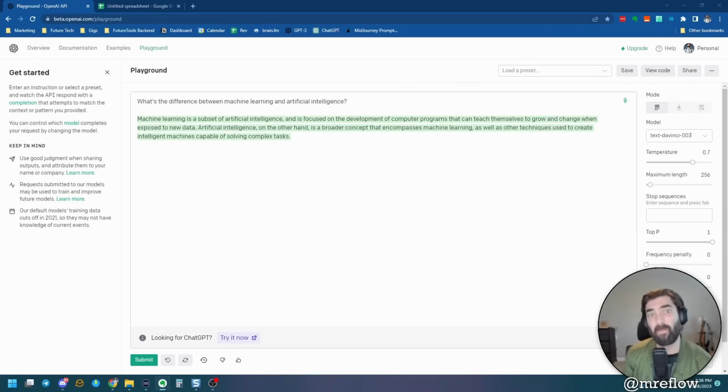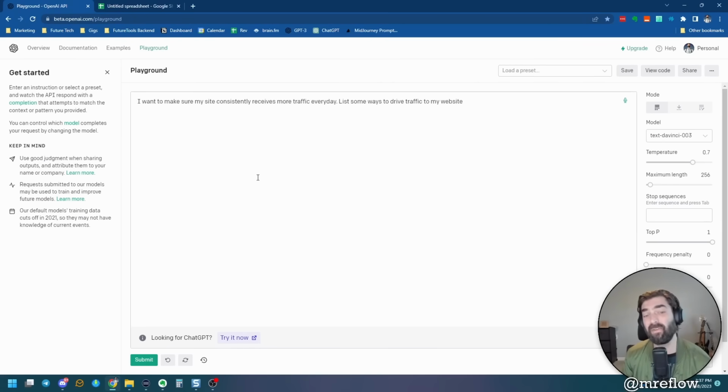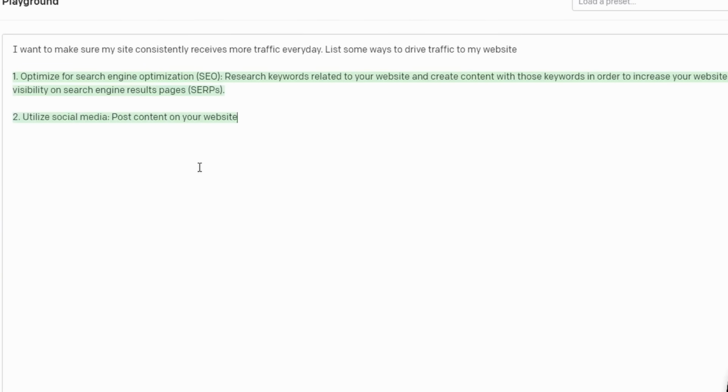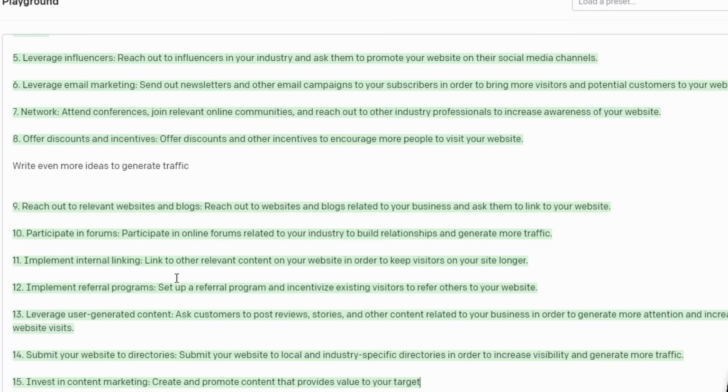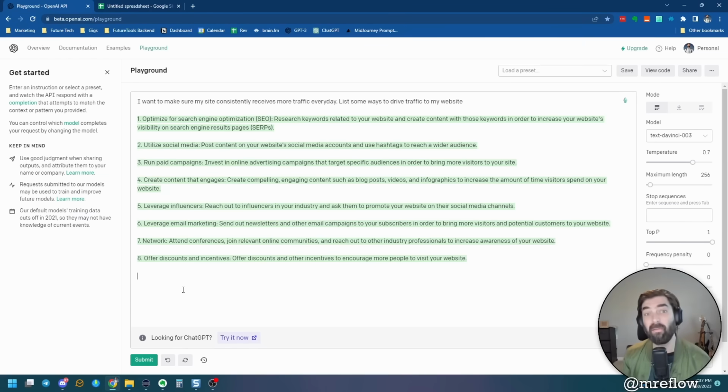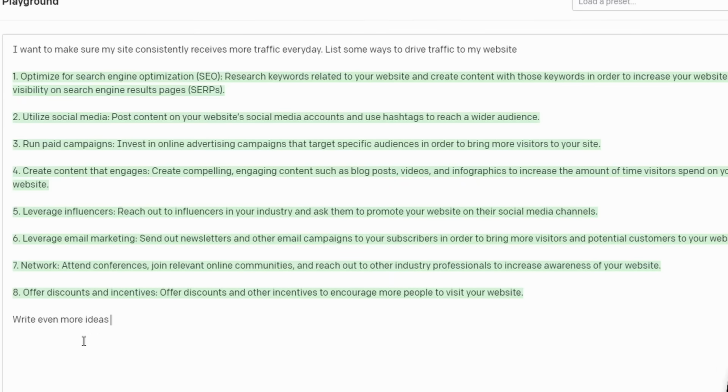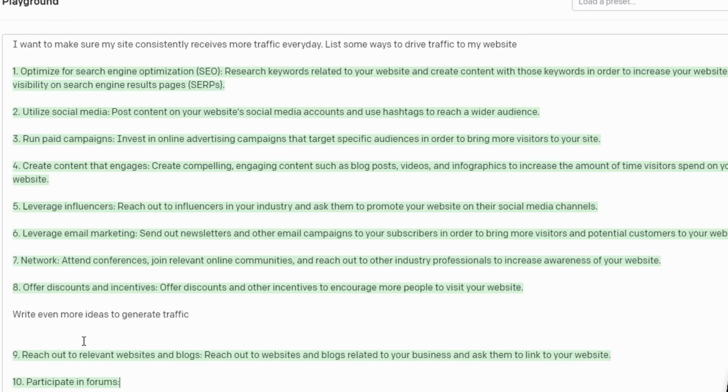And one of the best uses of GPT-3 that I've found is to ask it to give you ideas for things. For example, I want to make sure my site consistently receives more traffic every day. List some ways to drive traffic to my website. And watch this. Optimize for search engine optimization, utilize social media, run paid campaigns, create content that engages, leverage influencers, leverage email marketing network. And then if I want even more ideas, I can simply come in here and say, write even more ideas to generate traffic. And it'll continue on.